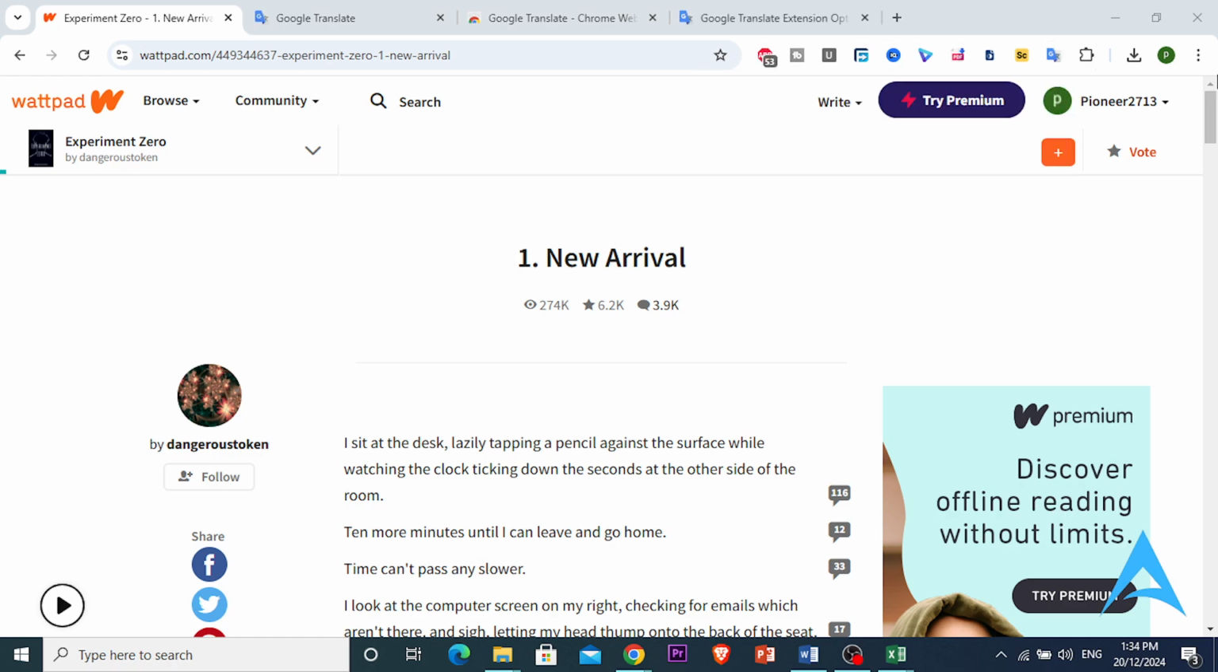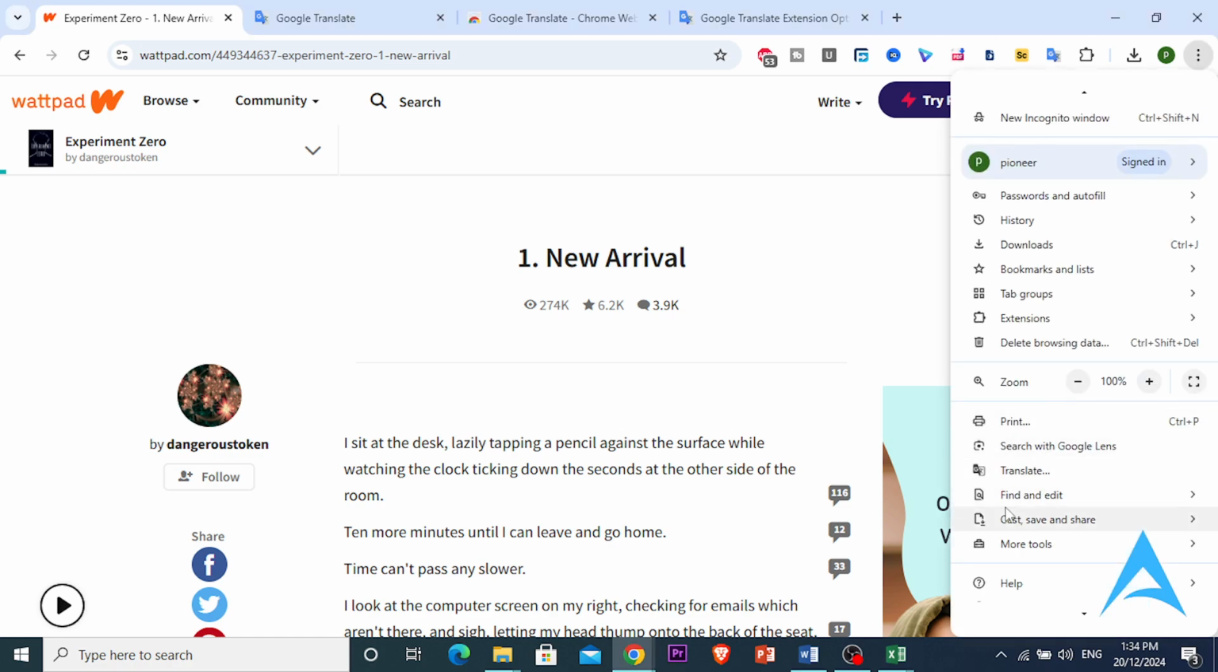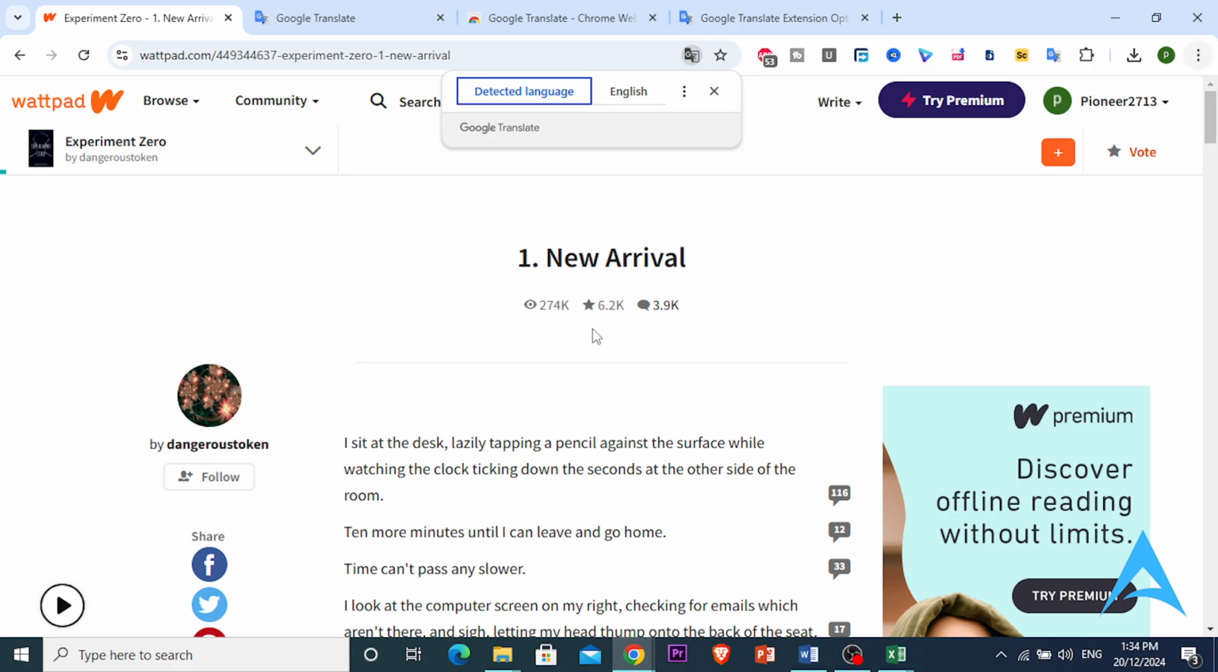So come here, click on these three dots at the top right hand corner. Scroll down, you'll see this option right here that says translate. Click on this. Now we have detected the language is English, and what we're going to do, we're going to be translating this to a different language.